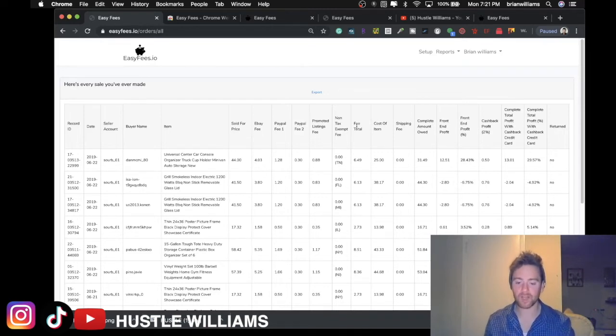We have the fee total, how much it actually costs altogether, including all of your fees, from your non-tax to your promoted listings to your PayPal fee 1, 2 to your eBay fees. We have your cost of items, so whatever it costs you to buy that item, you can put it right in here, and it'll calculate your profits from there. If you have a shipping fee, we have a section for that too, so you can add a shipping fee and figure that all out.